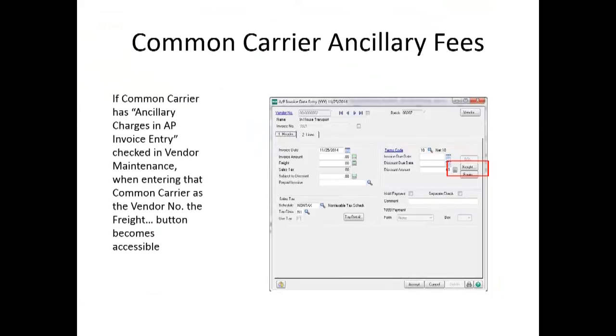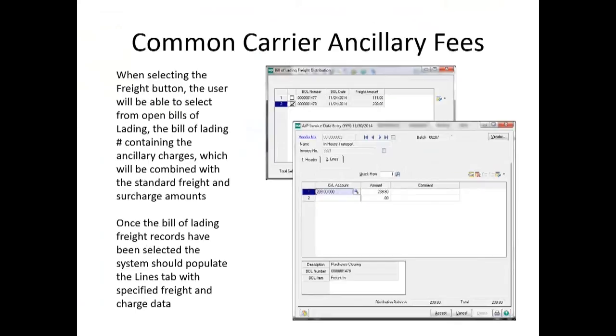If you pull up the common carrier and they have ancillary charges turned on, then you can select a new button that's been added called Freight. It's highlighted here. That button will then allow you to pull up bills of lading just like normal when you're processing a bill of lading, and select ones that have those freight items on them that are going to be paid through accounts payable. And it will automatically create the line detail and all the things you need to actually process that, just like you would process freight, process the bill of lading products on those particular invoices. These are just additional fees.